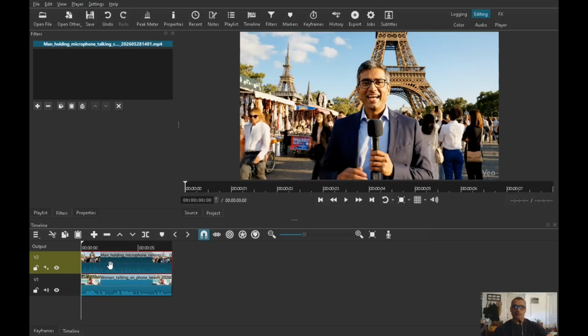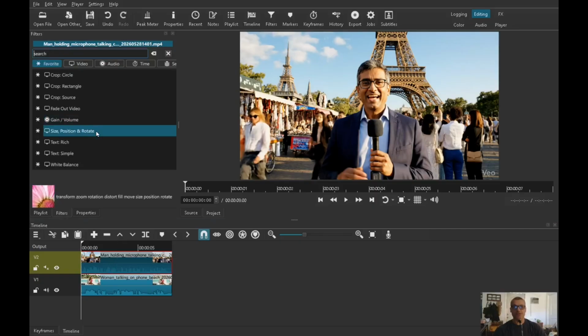In today's video, I'm going to show you how to add a vertical split screen and a horizontal split screen to your videos in Shotcut. So I have my first clip selected, and I'm going to go to filters, and I'm going to choose size, position, rotate.